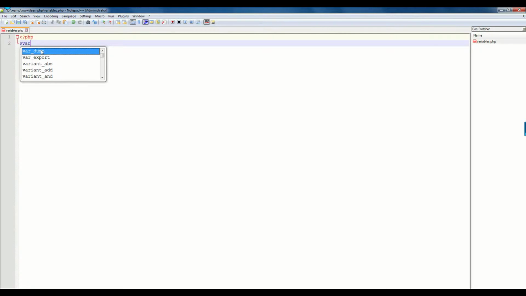of the variable. Let's take an example. Let's take $var as our variable, which is equal to 5. So when we execute this statement, the variable var will hold the value 5. There are some basic rules for declaring a PHP variable which we have to take care of.